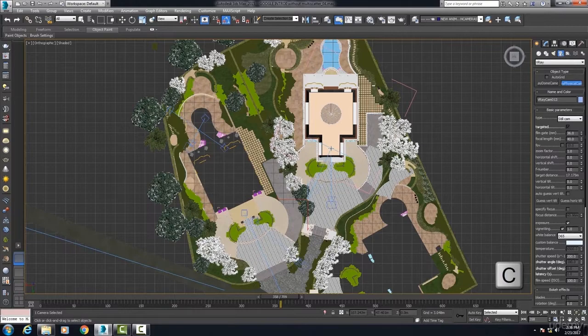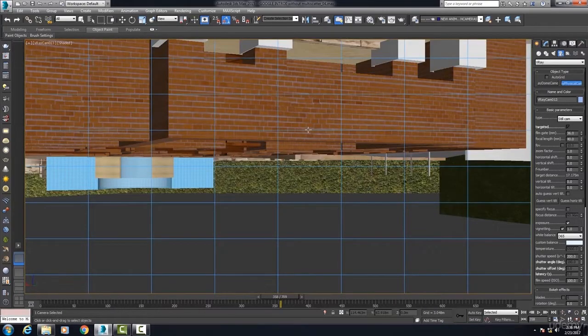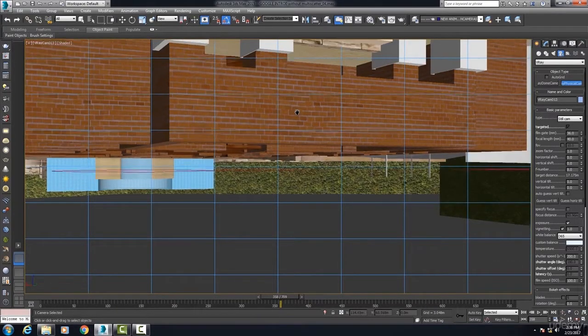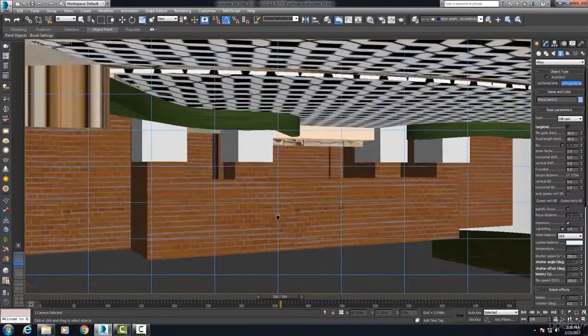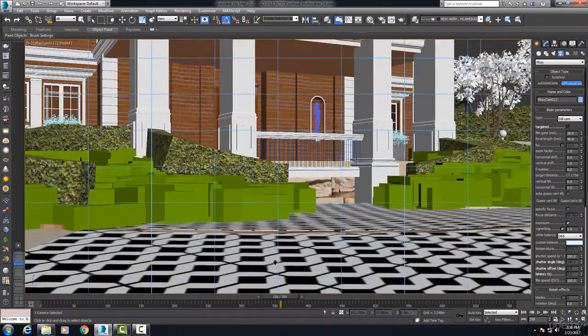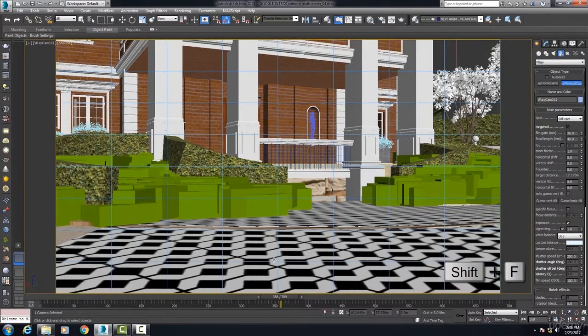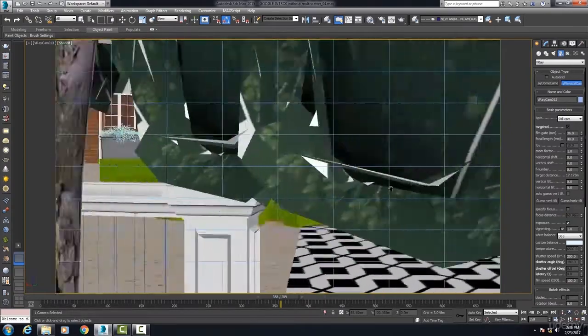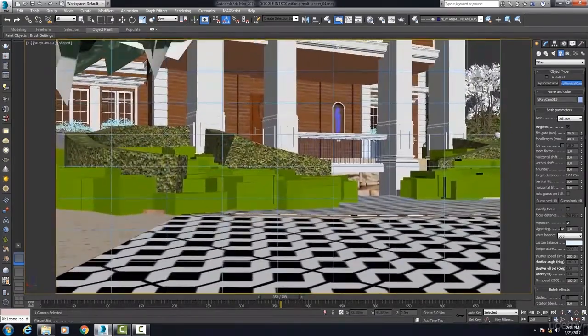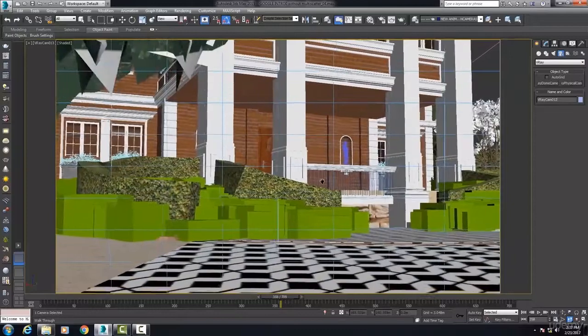Now press C to view the camera. It's created at the 0 level. Move it up by using the pan with the middle mouse button. Press Shift plus F to show the safe frame and adjust your first frame shot. Use camera tools to adjust for an interesting shot from the corner.